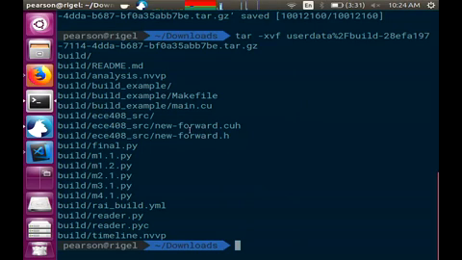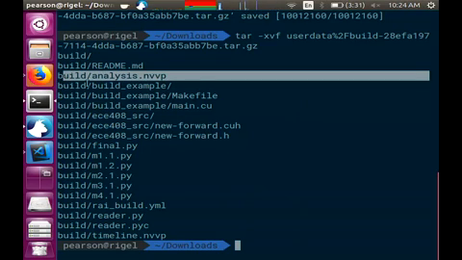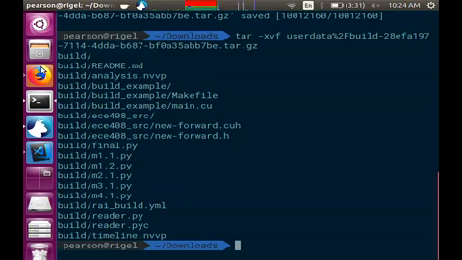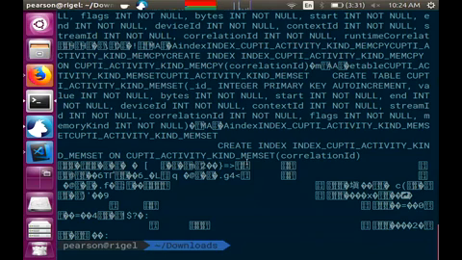So you can see that here's that analysis file, and here's that timeline file. And the next step is, these files themselves aren't really readable in any way. So you have to install something called the NVIDIA Visual Profiler. And that's bundled with the CUDA toolkit.